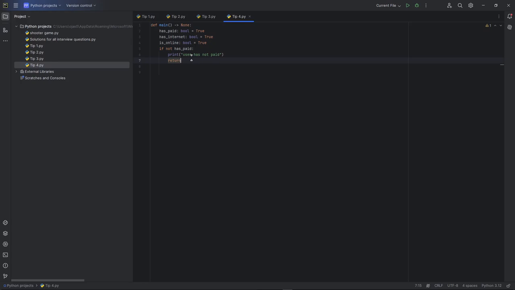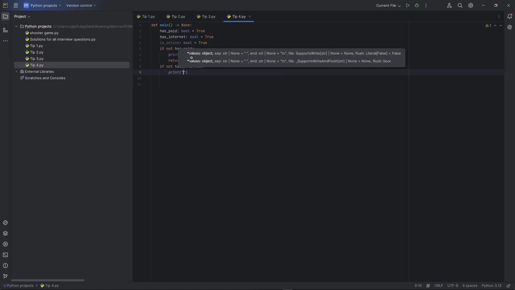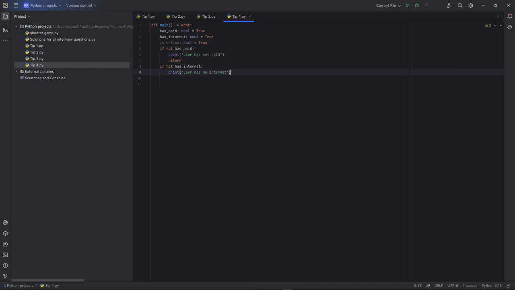So here, after adding return, now we can add if not has internet, print, what are we going to print? User has no internet, and then we are going to return.